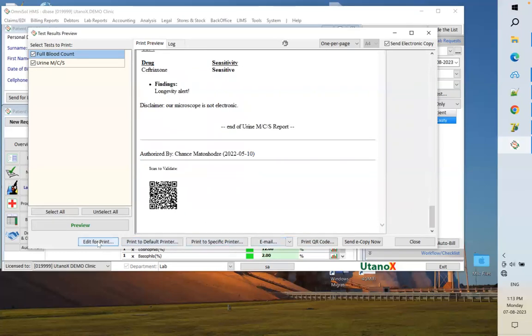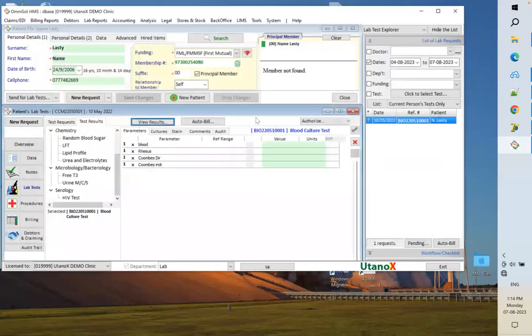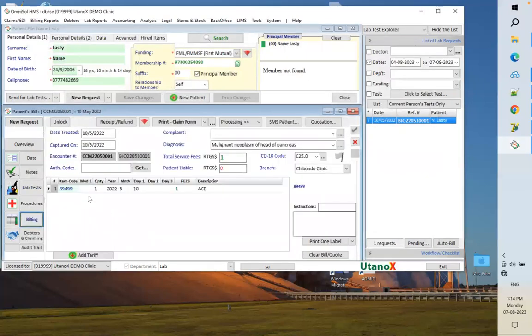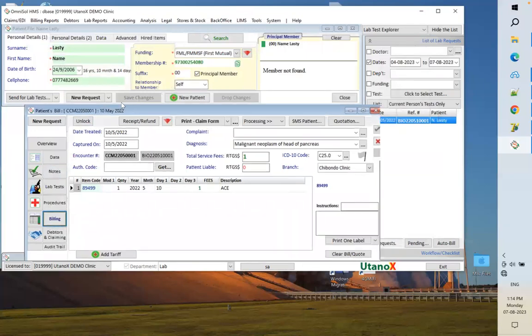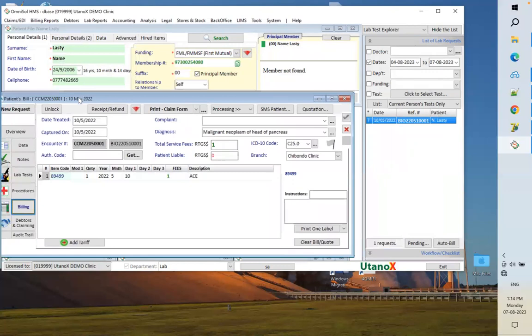So now, of course, from here, you can then print the result to your printer, or you can email it. You can email it to the doctor or to the patient. You can just print the QR code separately, or you can just send what we call an e-copy. An e-copy is basically a link that is viewed only on our secure platform and nowhere else. So that's the result. As you view results, it also automatically generates the bill. So when you go to billing, you can see the result that was generated, the bill that was generated. There's many other elements that this request covers.